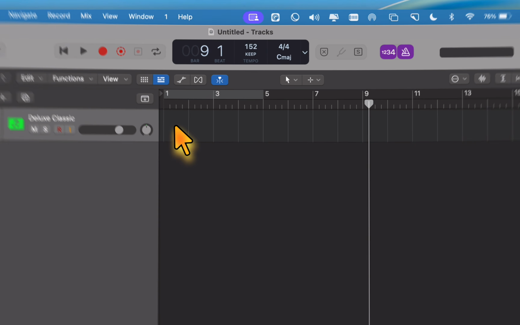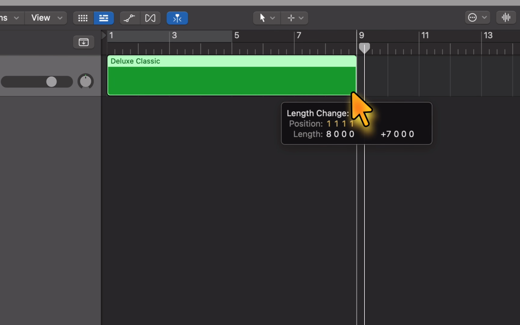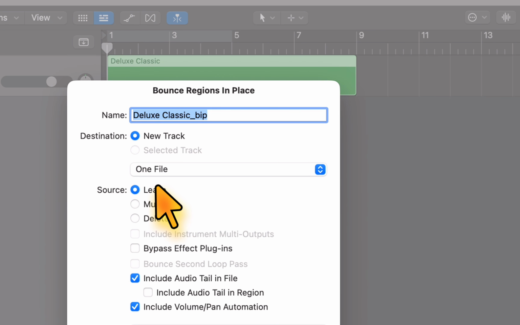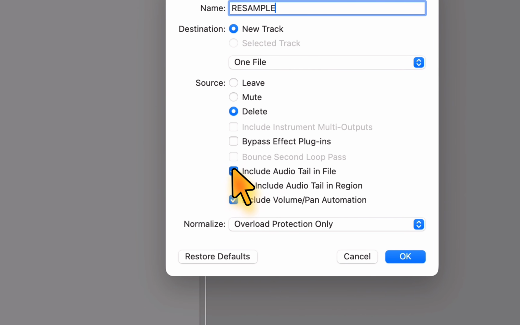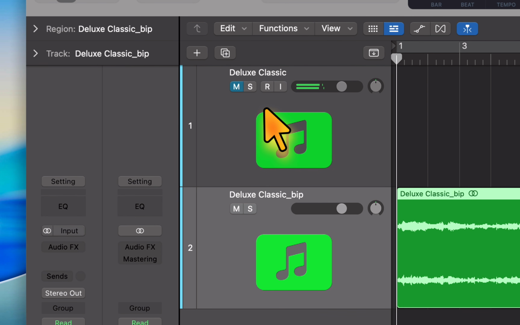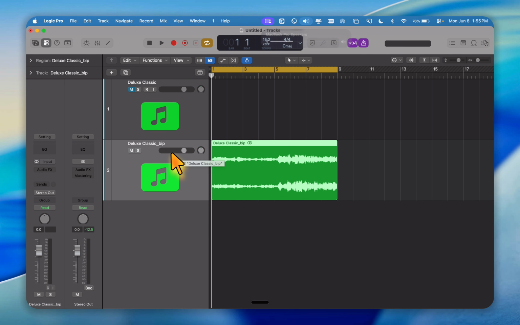The easier way would be to create a fake MIDI region that you're not really utilizing. Let's go for a full 8 bars. I'll hit Control B onto a new track, and let's go ahead and just delete the original. We're not going to include the audio tail because I want this to be a perfect region, and let's not include the volume and automation. Here we go. I'll mute the original track and let's take a listen to this. Make sure it loops perfectly. Here we go.